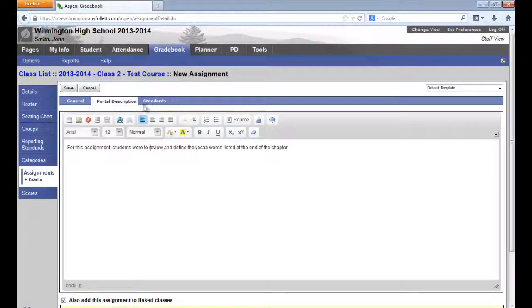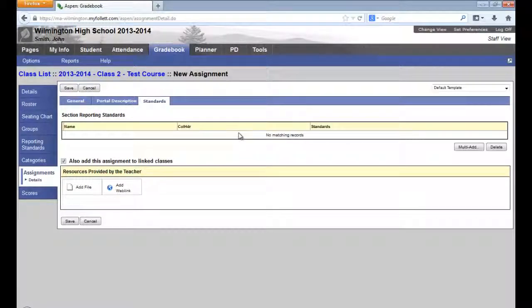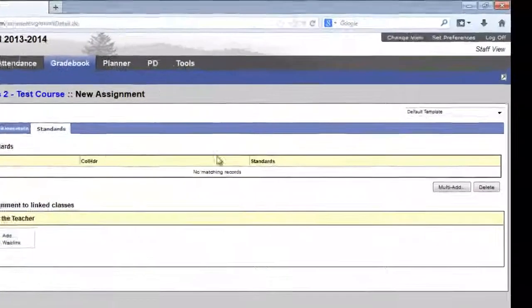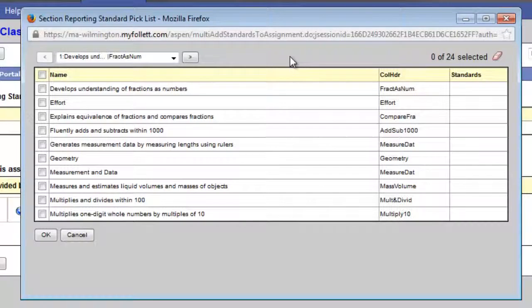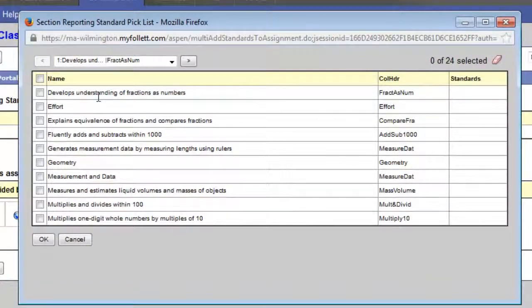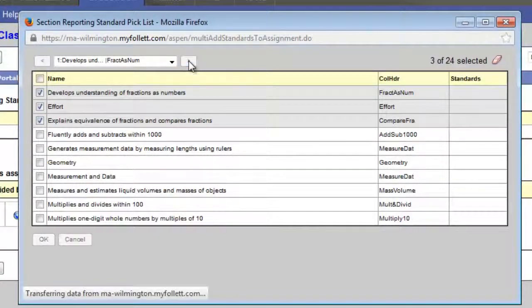Once your portal description is ready, you can click on the Standards tab. This is where you'll actually attach any of the standards that apply to this assignment. When you click on the Multi-Add button, you'll get a list of any of the standards that's already available on the report card for the subject that you're teaching. In this case, my class is a grade 3 math class, so we're seeing all of the math standards listed. I'm just going to check off a couple relating to fractions and effort. You can select as many as you want, and do note that there could be multiple pages.